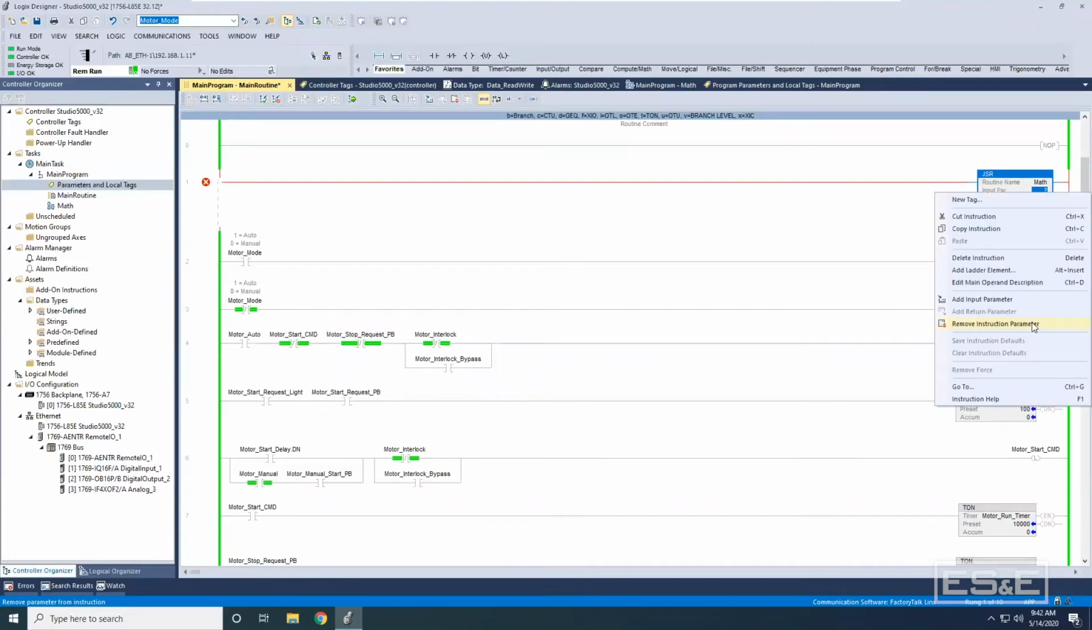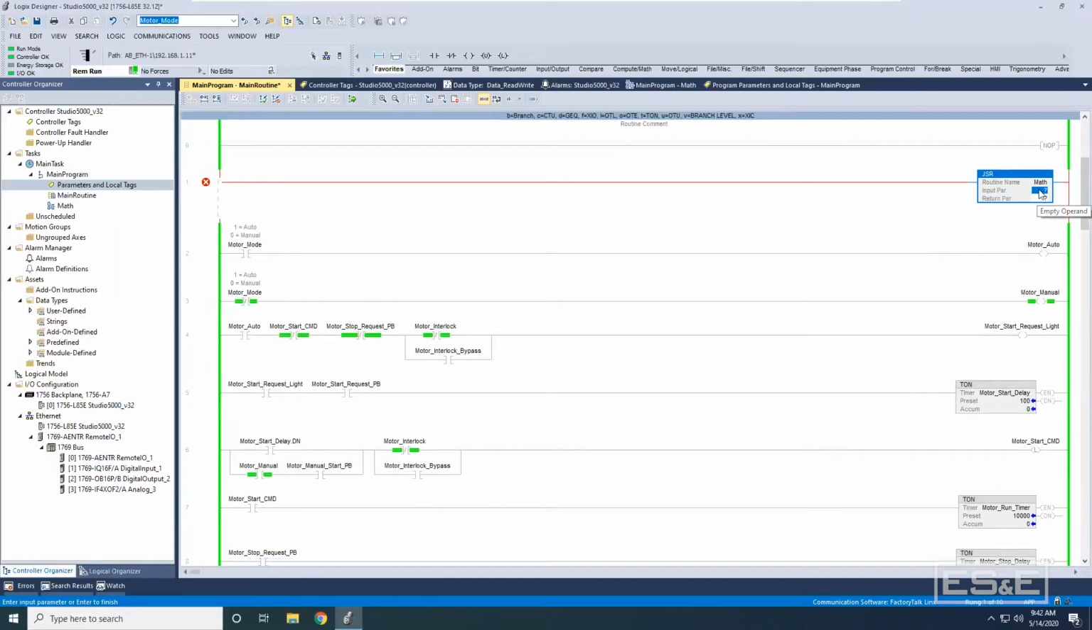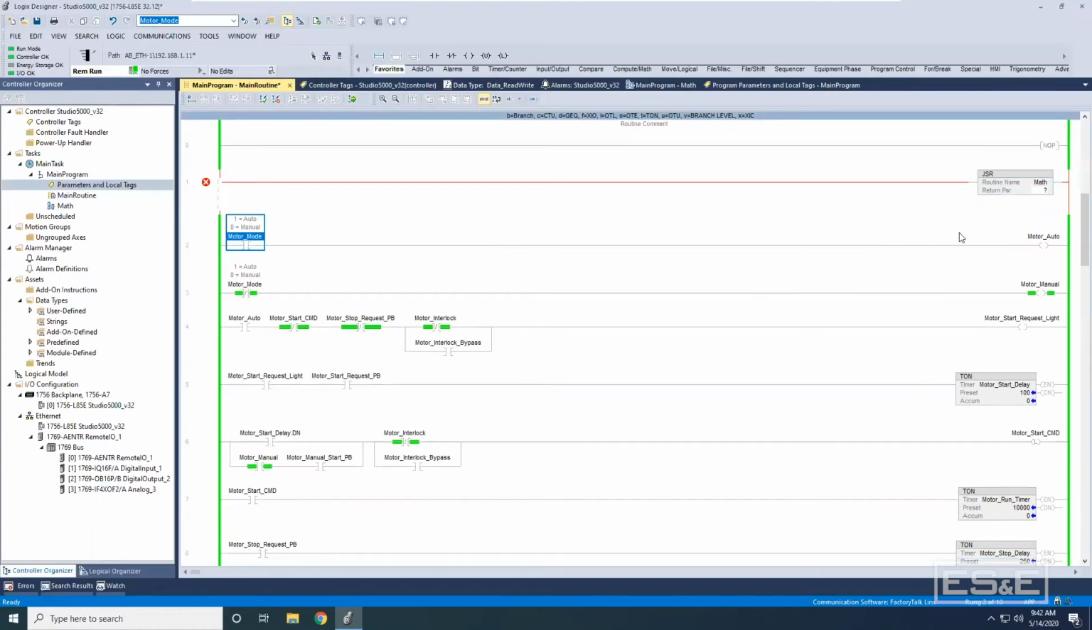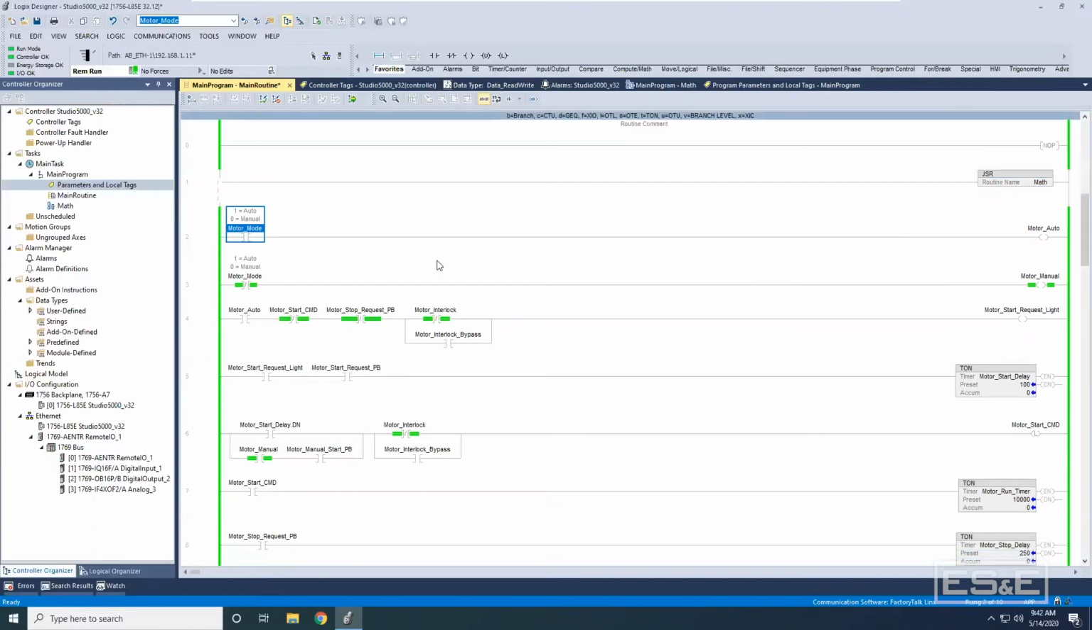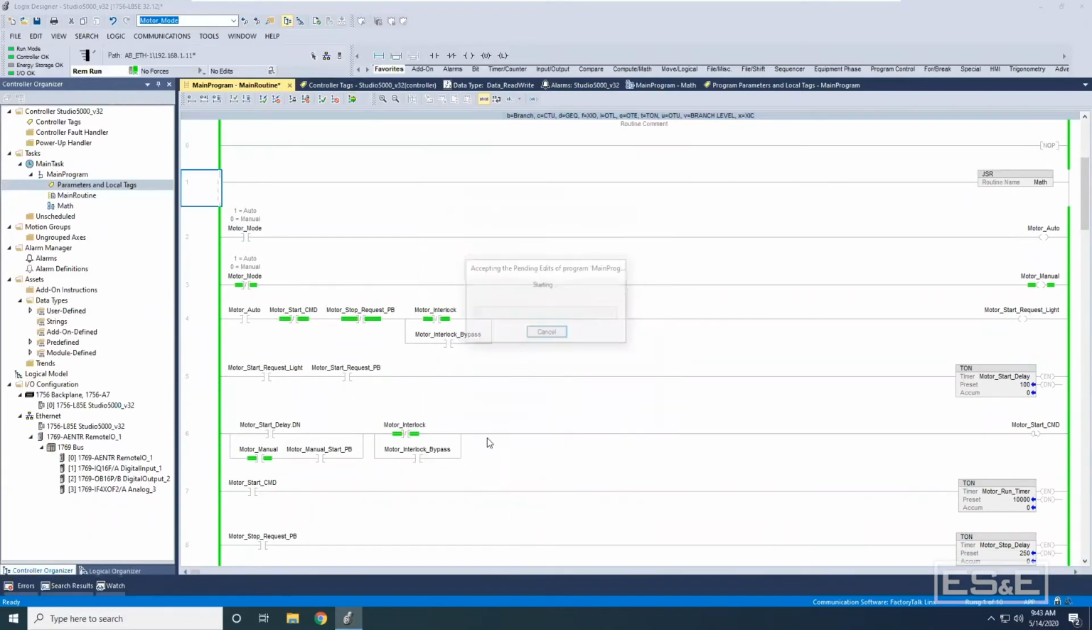You can right click on each one and click remove, but there's a shortcut. If you double click on it, leave the question mark and click off to the left, it will automatically get rid of that for you also. So I just wanted to show you that quick shortcut here.